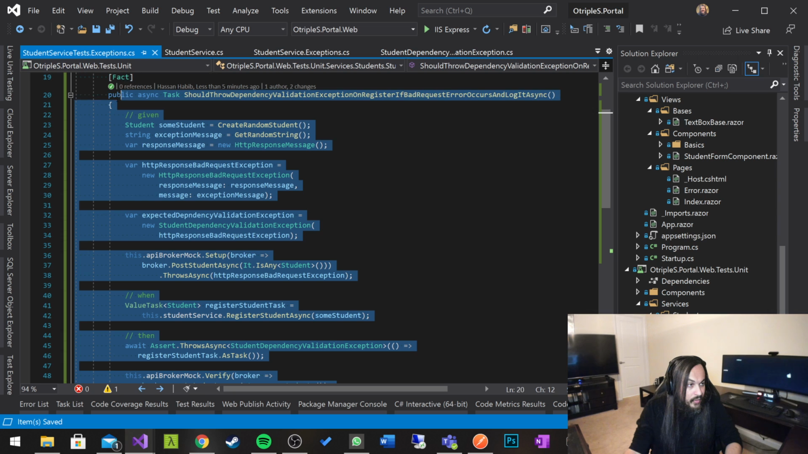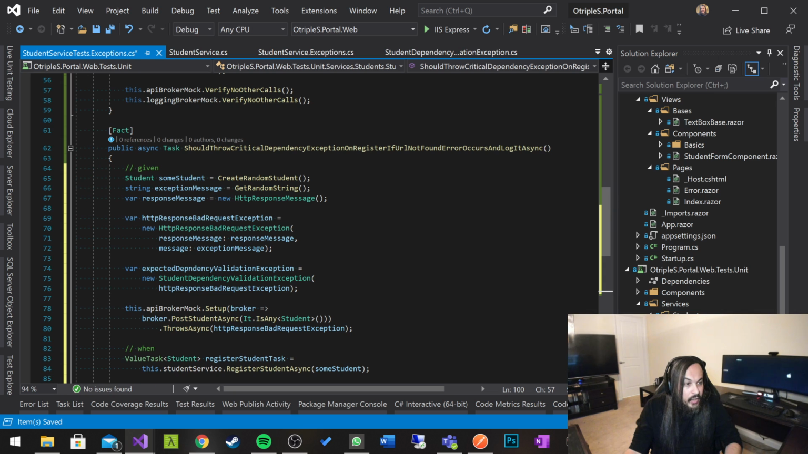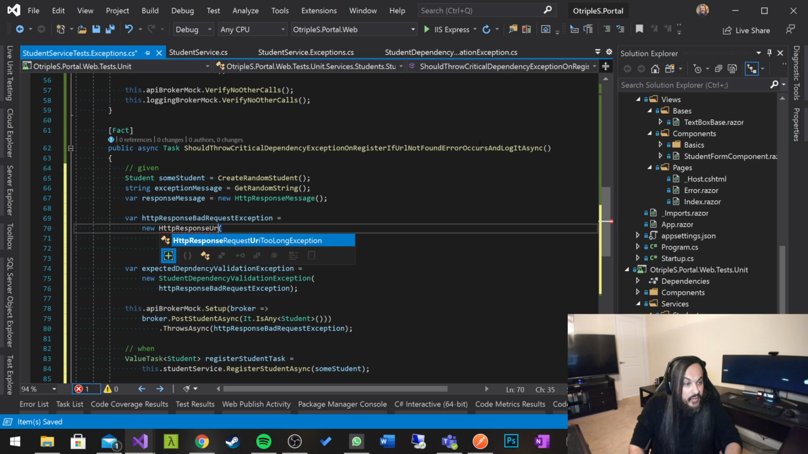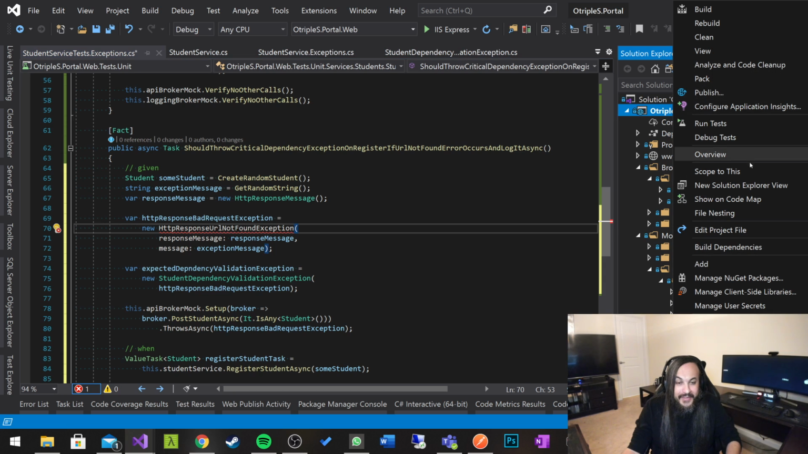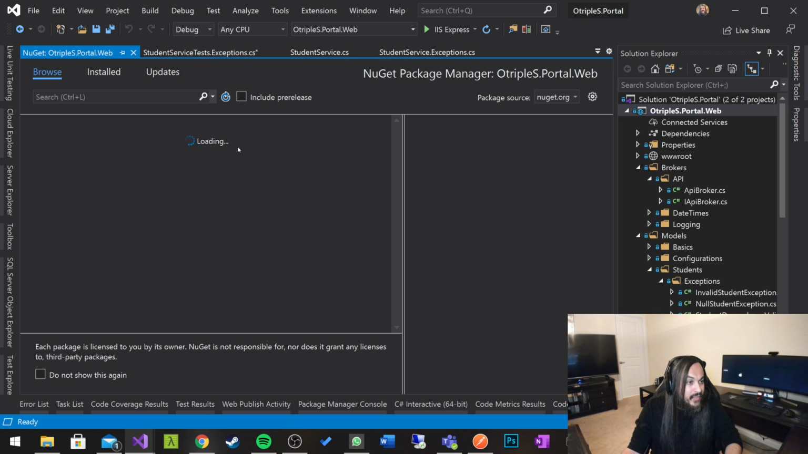I'm going to copy all of this here. The only difference is, because we're using RESTFulSense, you could actually go here and say HTTP response URL not found exception. Look at this. URL not found exception. I probably upgraded the library and didn't upgrade it in here. Let's upgrade the NuGet package, because this is very brand new stuff. I think it's less than a month ago. Let's upgrade this library real quick. There you go.